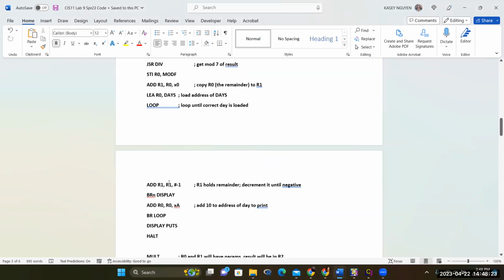So we are going to take register 1 and subtract 1. We're going to decrease until it reaches the negative, as we go down the list of days. When it gets to the negative, it's going to show the day. And we need to bring in hex A and add it to register 0 and put it in register 0, because this is going to allow us to display the characters of the day string. As Wednesday has the most characters, it's 9 plus 1, because of the null, so I have 10 spaces. This is going to allow us to print the characters that represent the day of the week. And we're going to do an unconditional branch back to loop.